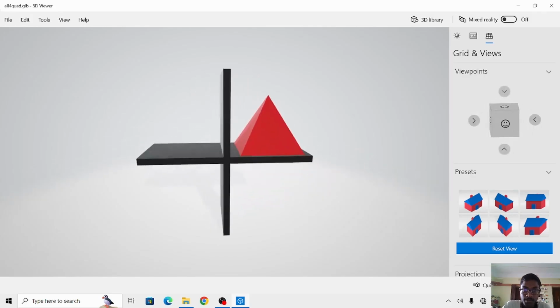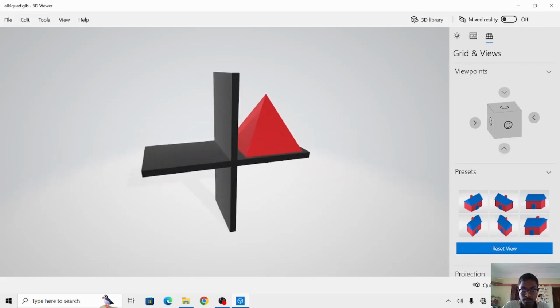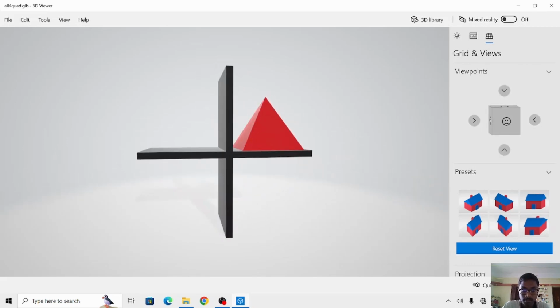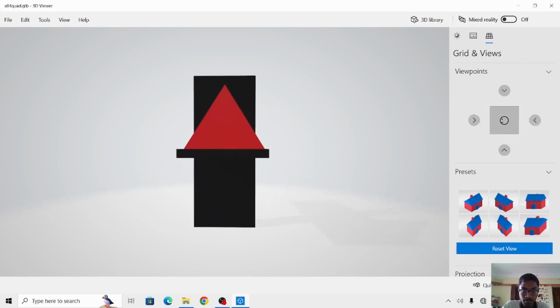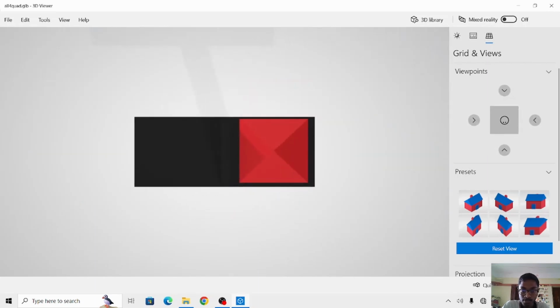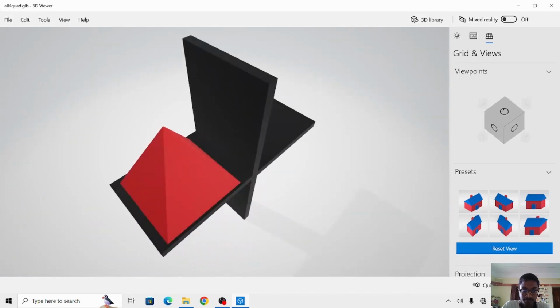So now let's understand how an object looks when it is placed in a three-dimensional plane. We have all the four quadrants here. This is the first quadrant where we have placed an object. When you see it from the front view, you can see only one face of it, that is the triangular face. If you see it from the top view, you can see that you have four triangles here, which form a pyramid.